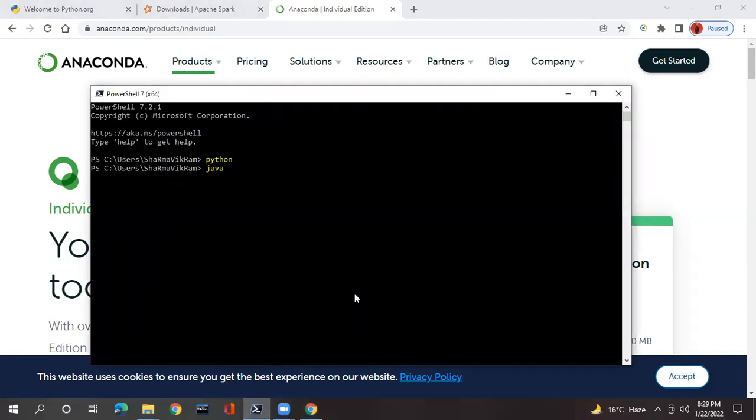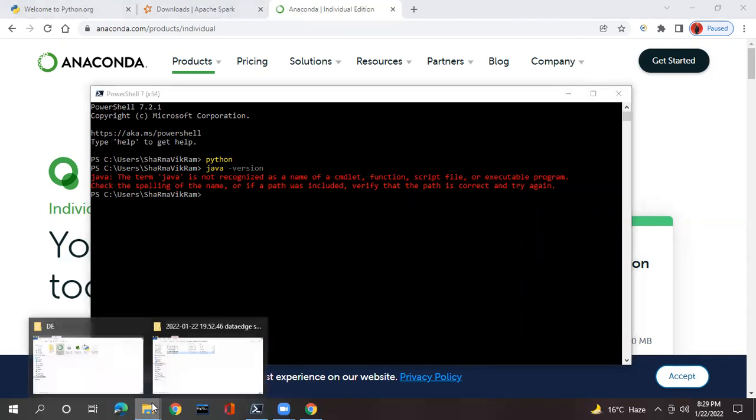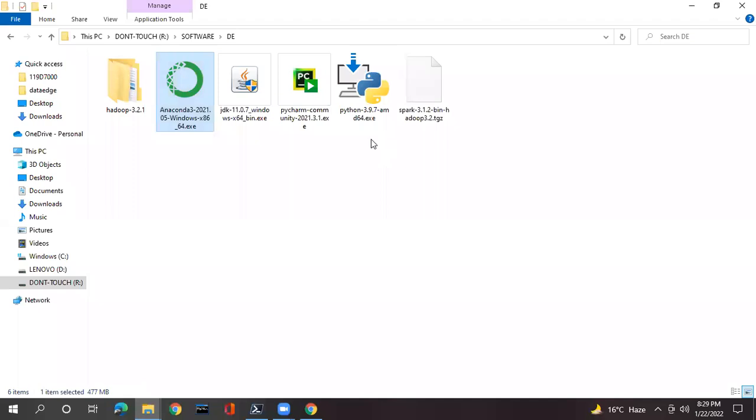and Java and Spark. In my case, I'll be typing over here the Java version as well to see whether Java is installed or not. You can see Java is not recognized. It means Java is not installed on my machine. So what do you need to do? I'll simply show you how you can install the Java JDK, the remaining software you can try on your own.